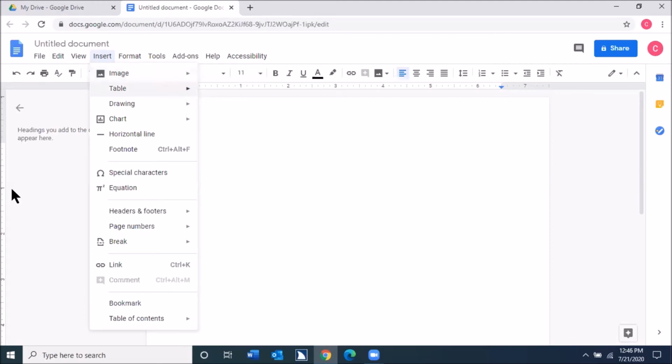Okay. Table T, black right pointing pointer. Drawing D, black right pointing pointer, sub menu. Chart Q, black right pointing pointer. Horizontal line R 5 of 15. Footnote, Control plus Alt plus F 6. Special character C 7 of 15. Equation E 8 of 15. Headers and footers H, black right pointing pointer, sub menu 9 of 15.